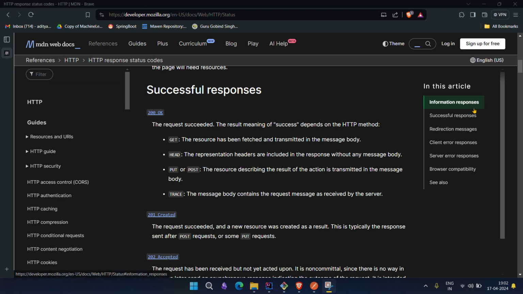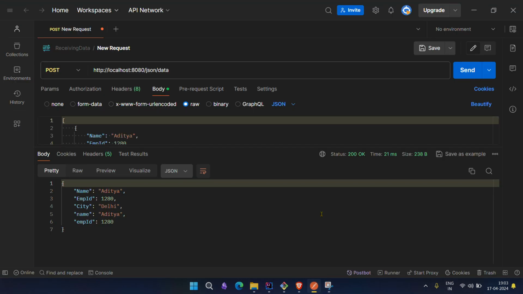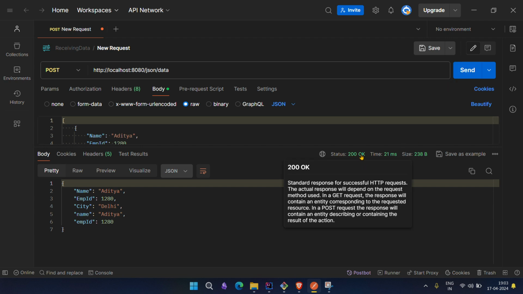So this video is all about how we can change HTTP status code in Spring Boot. For that we have multiple types of response HTTP status. For example, for OK, we'll use 200. Mostly, like in the previous video when we tried to send the data and produce the data, we'll get this status code as 200 OK as a standard response.